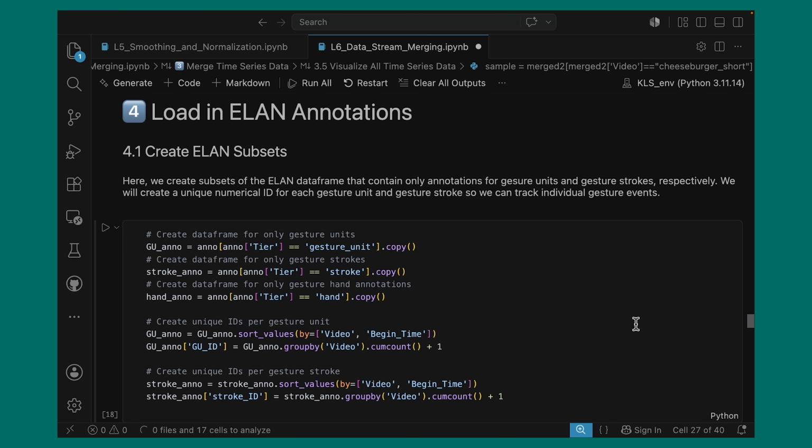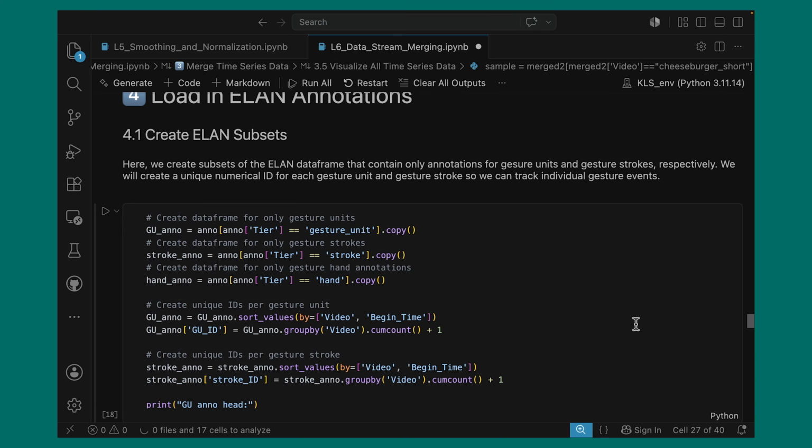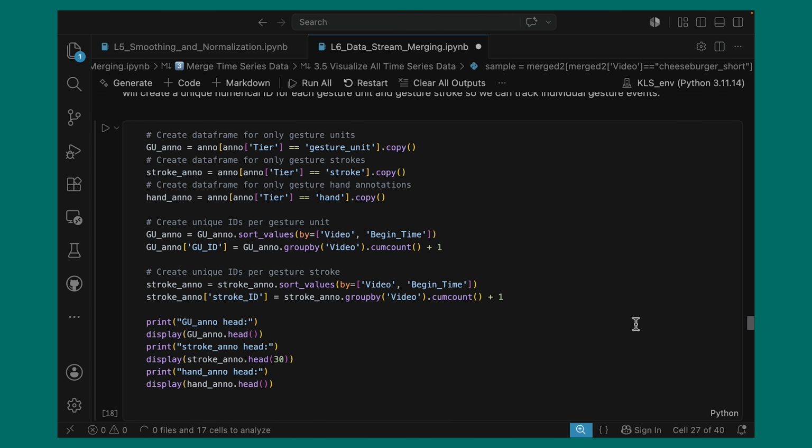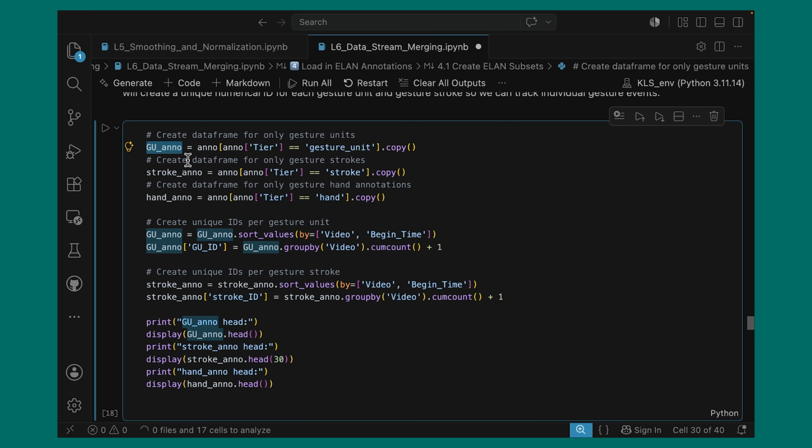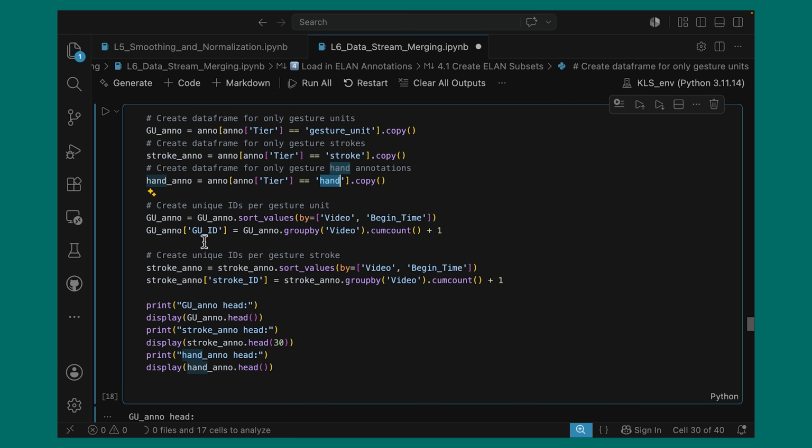Our ELAN annotation file has a separate row for each annotation, but we have data from multiple tiers, and we want to separate these out. So to start, I'm creating 3 small subset data frames based on the value in the tier column. So we'll create a separate data frame for gesture units, gesture strokes, and our handedness annotations. We are also creating a unique numerical ID for each gesture unit and stroke.